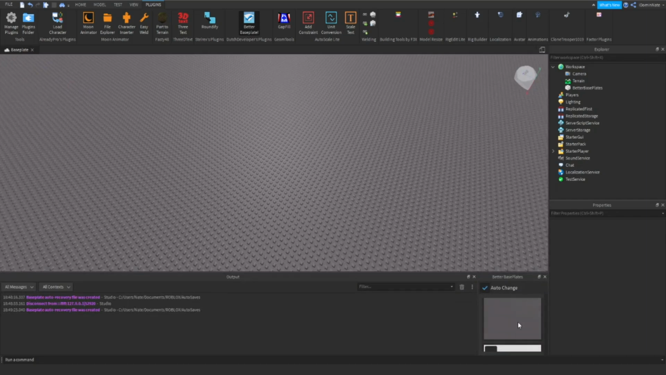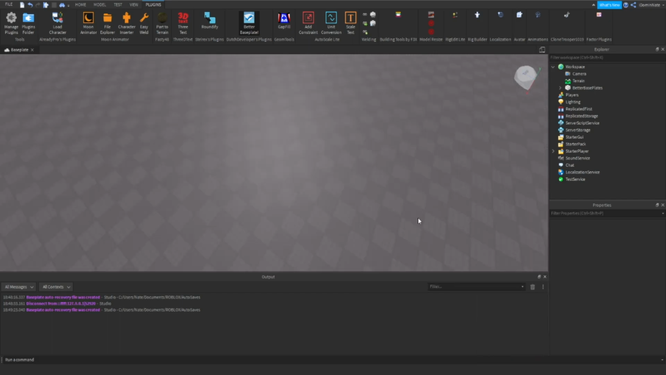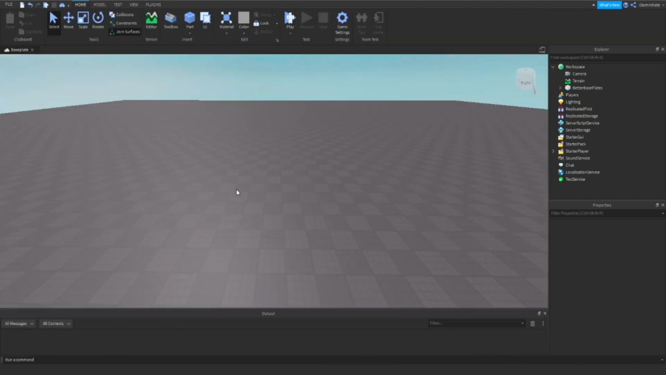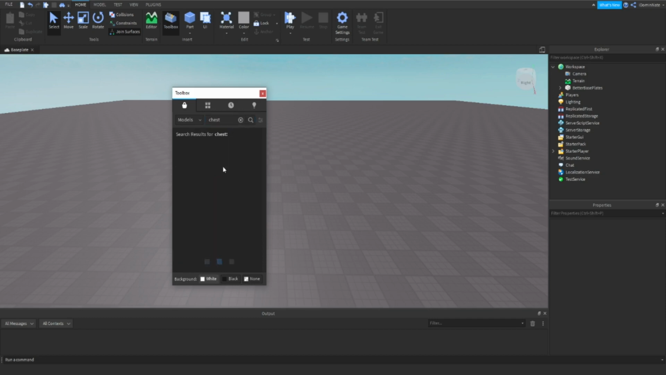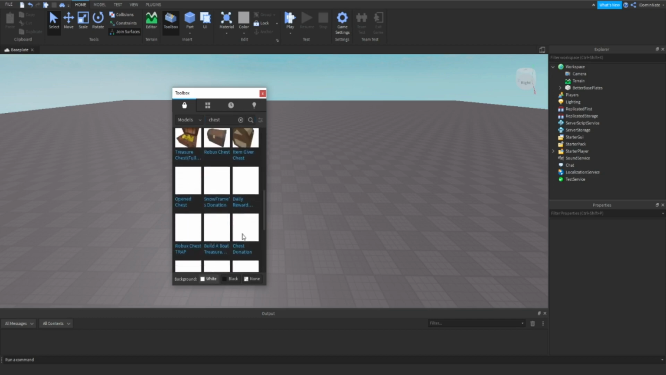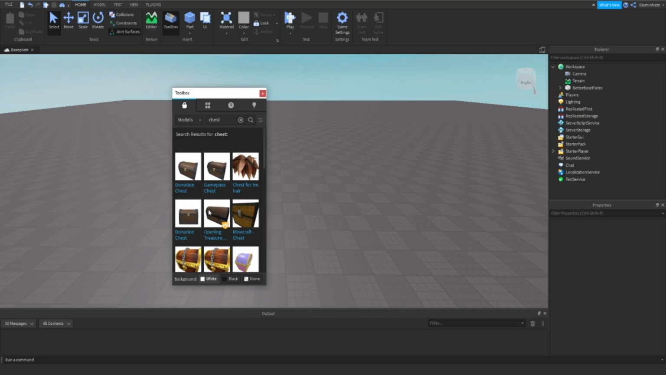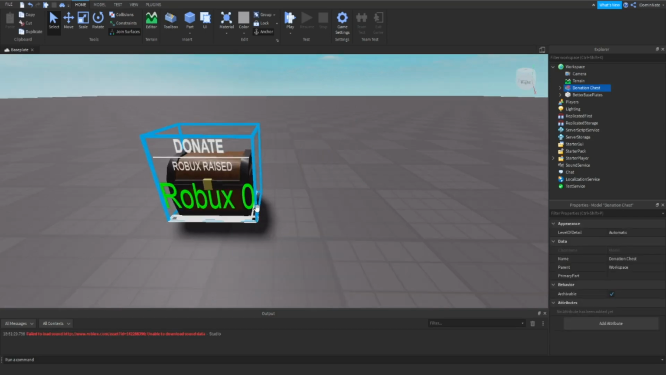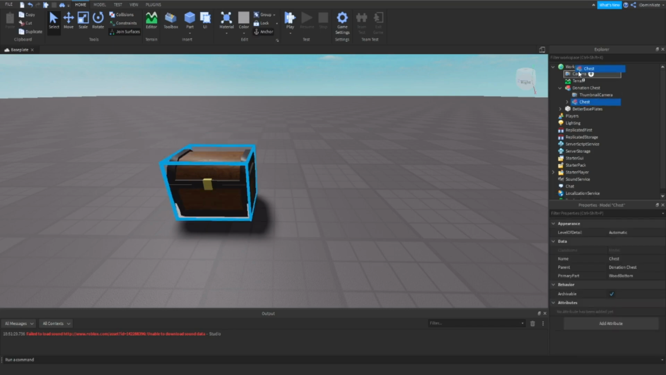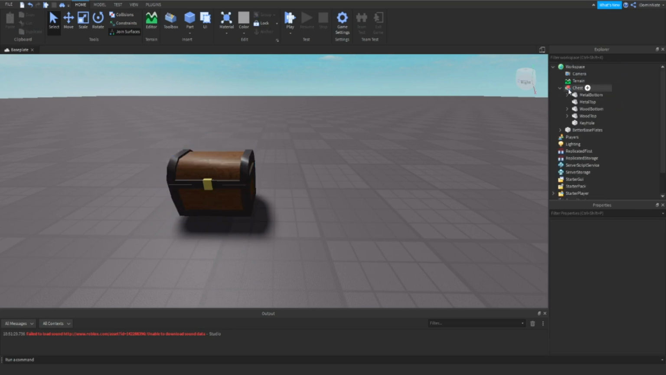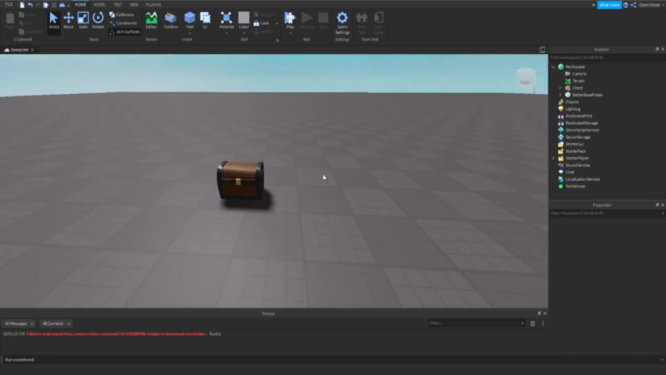First, I'm gonna go ahead and change the base plate because it looks cool. There we go. That looks awesome. Okay, so I have a list of things I want to create on my paper, and the first thing I want to do is create a chest system. And I can't build a chest, so I'm gonna steal one from the toolbox and get rid of all these useless things. There we go, so we just have a chest now.